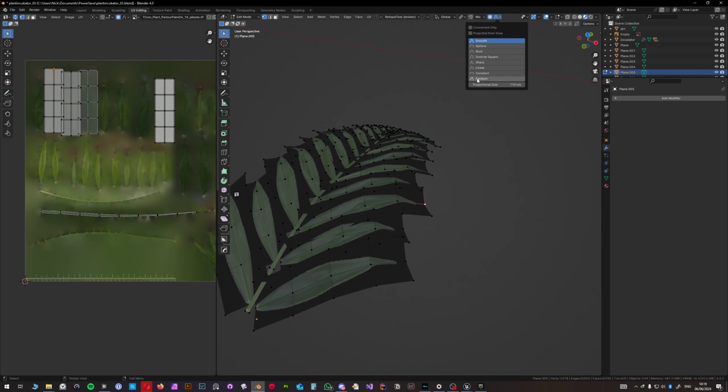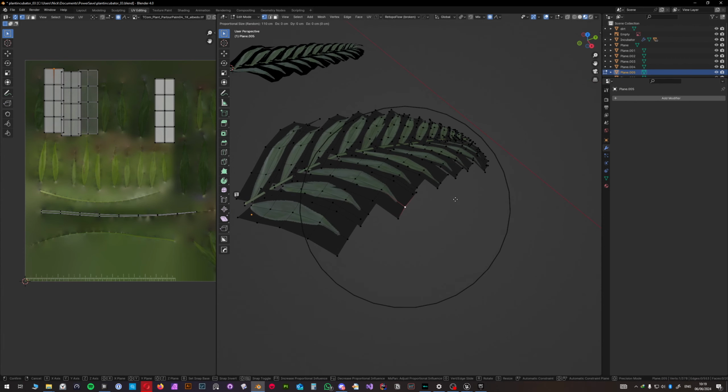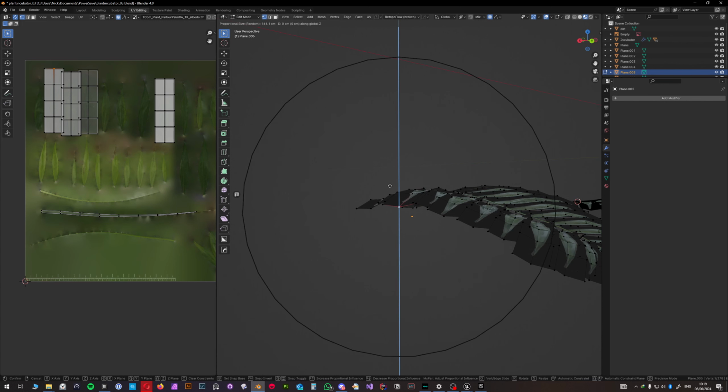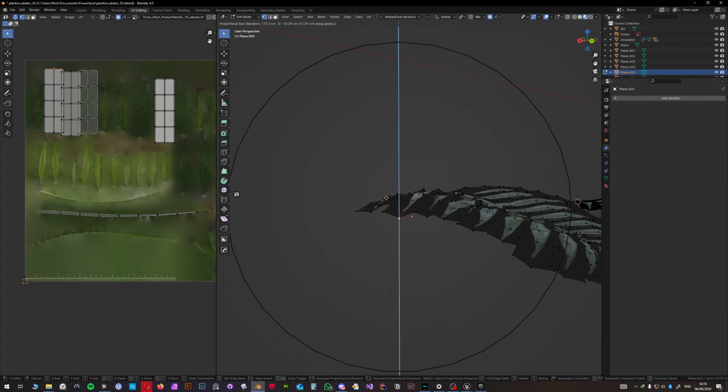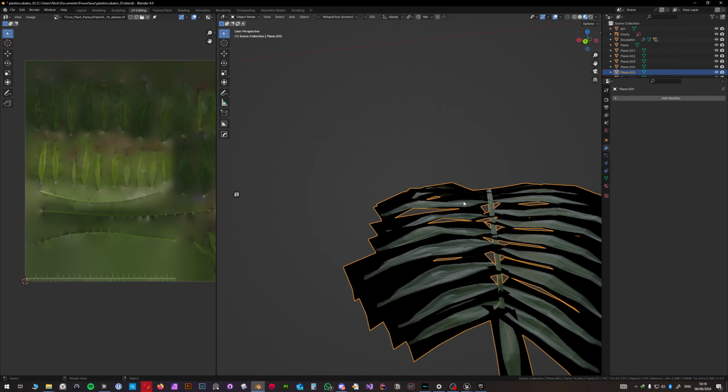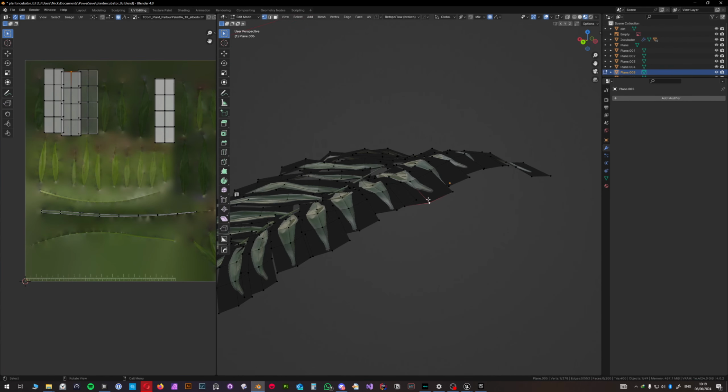There is also a trick. You can use random and just grab one vertex, and just, for example, G Z, and move them up or down. And as you can see, it's going to jag everything around a little bit and make it a bit more randomized. I think it's pretty good like that.